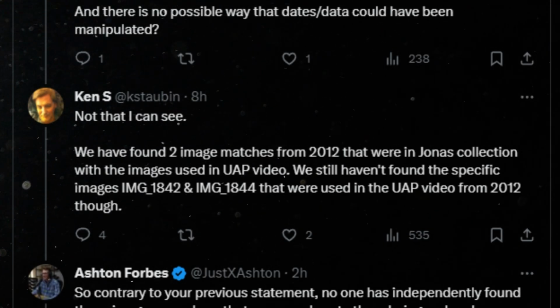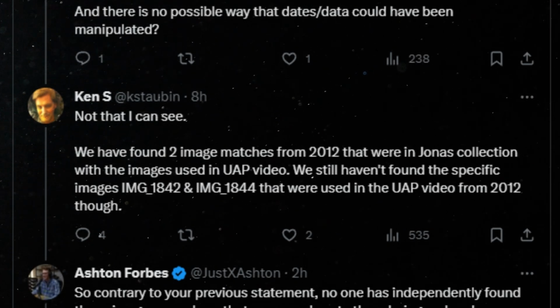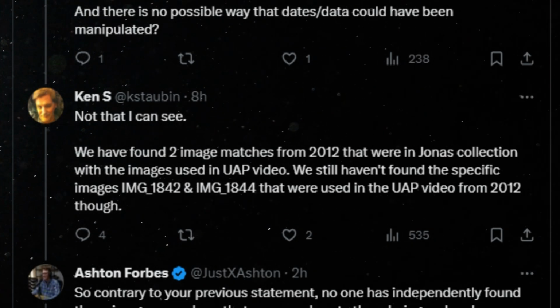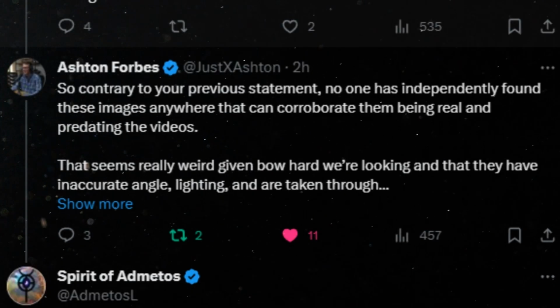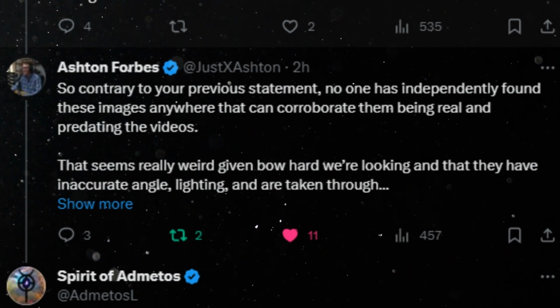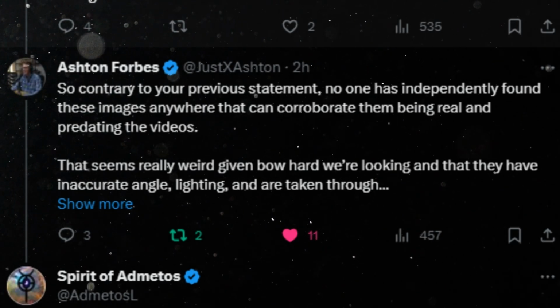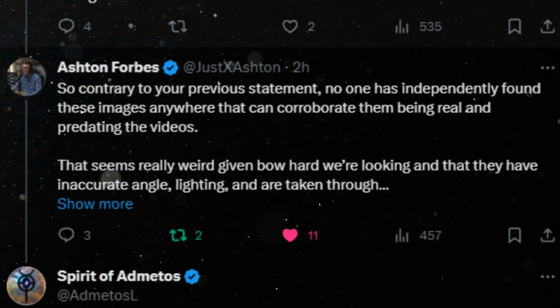We have found 2 image matches from 2012 that were in the Jonas collection with the images used in the UAP video. We still haven't found the specific images, 1842 and 1844, that were used in the UAP video from 2012 though. So contrary to your previous statement, no one has independently found these images anywhere that can corroborate them being real and predating the videos. That seems really weird given how hard we're looking and that they have inaccurate angle, lighting, and are taken through commercial airplane windows.